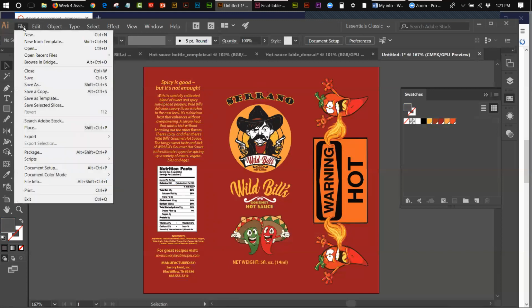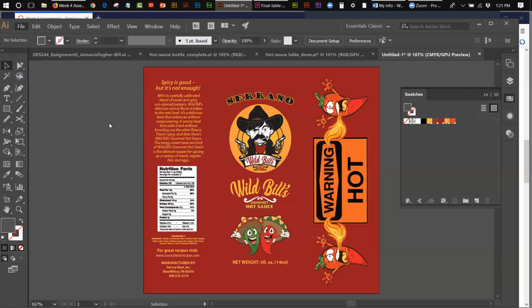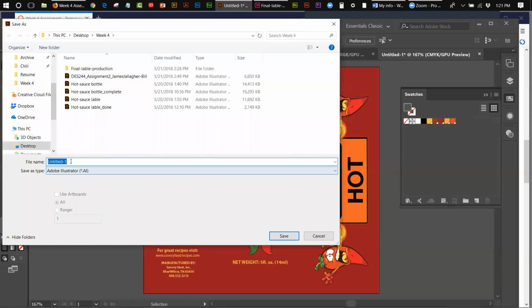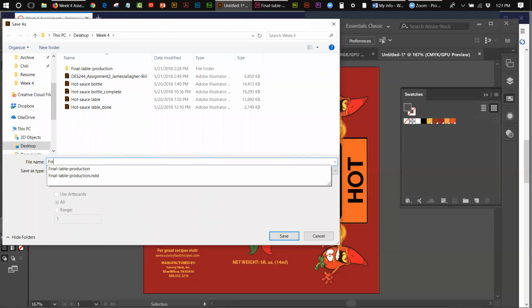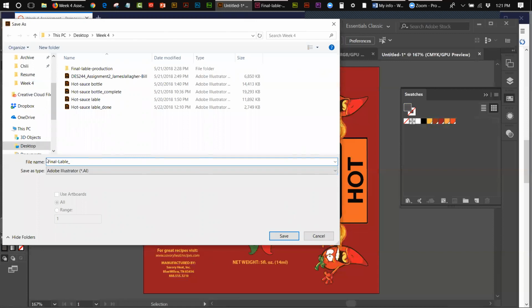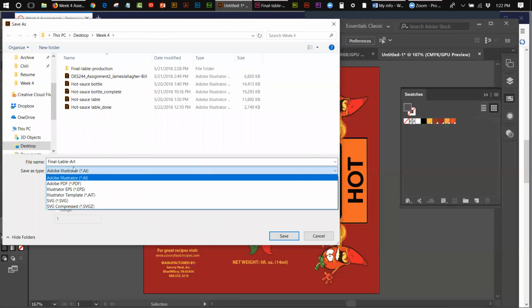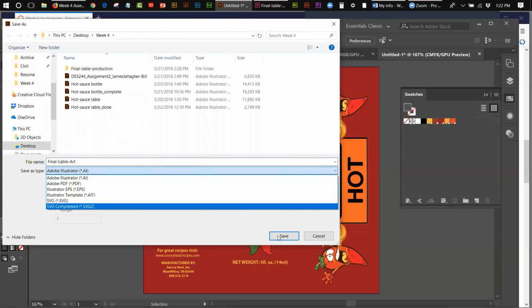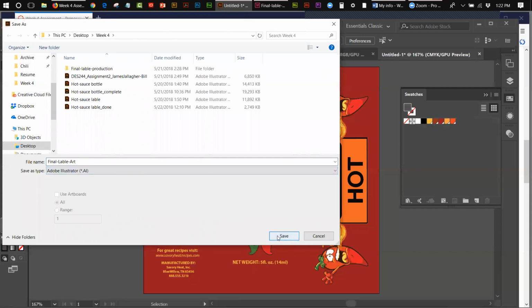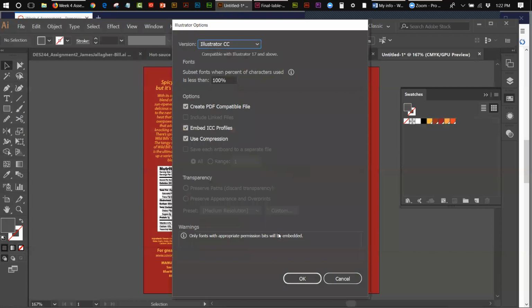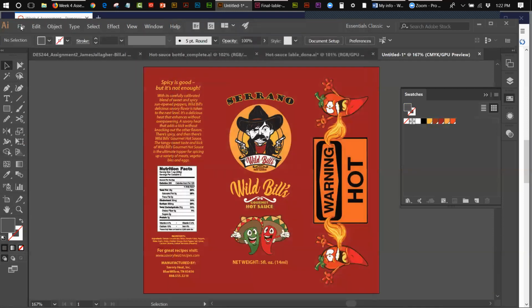So with this all done and sized the way I want it, I'm simply going to come in here and save this. I'll call this my final label art. Let me save it first as an Adobe Illustrator file. That's the first thing I should do, save it in Adobe Illustrator, okay? And then I'll come in and I'll save it as a PDF.